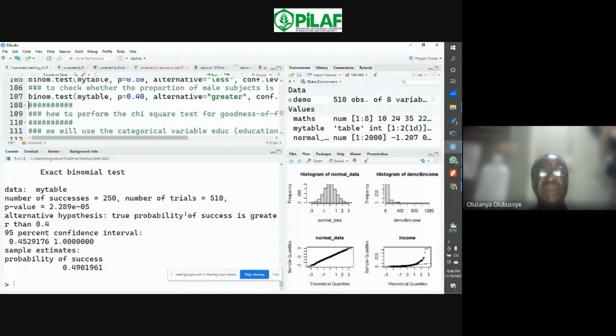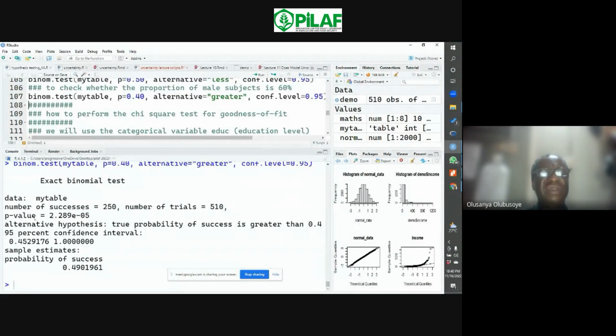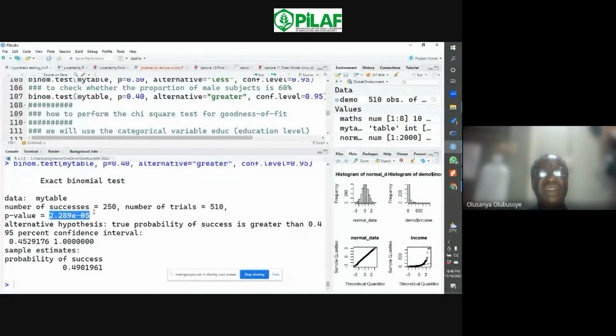So this one is saying the true probability of success is greater than 0.4. Of course, look at the p-value, very small. The p-value is very, very small, which means we are going to reject the null hypothesis that the true probability of success is less than or equal to 0.4. So the alternative is accepted, and we conclude that the true probability of success, in other words, the proportion of female, which is success, is greater than 0.4.